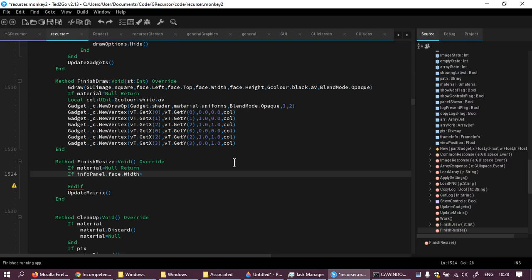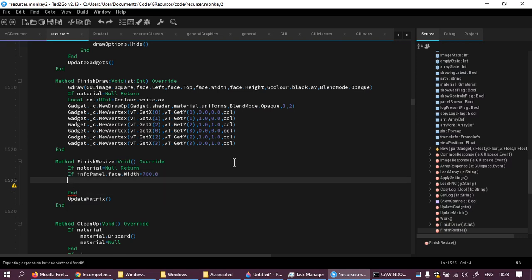Anyway, if info panel face width, hang on a sec, what am I thinking? No, it's okay. If info panel face width is greater than, what's the number? Say 700. And if, else. And if is a thing. Okay.